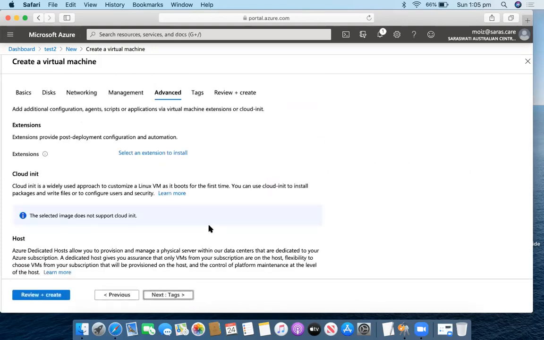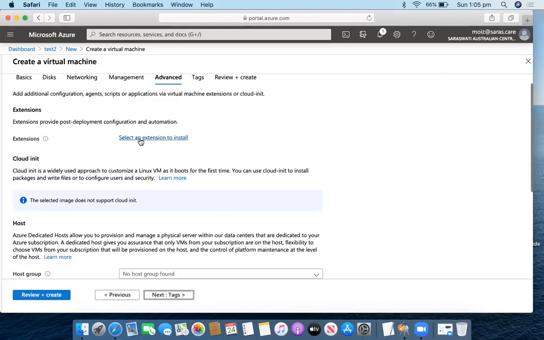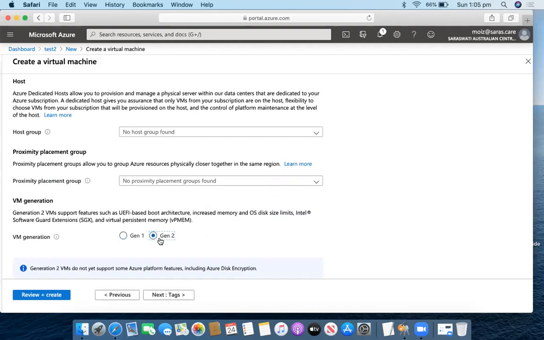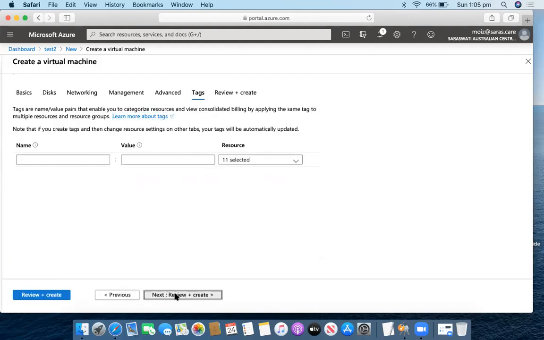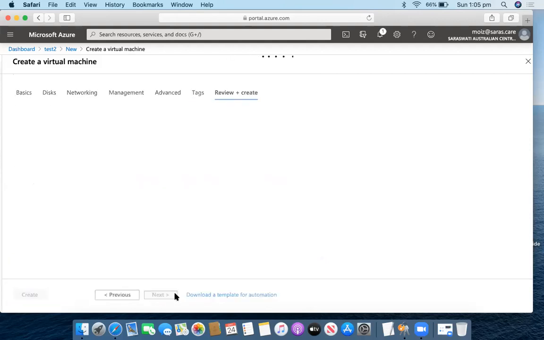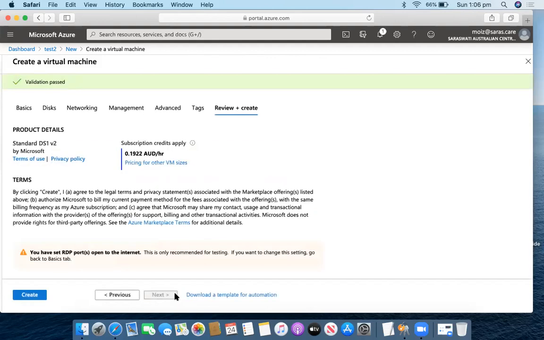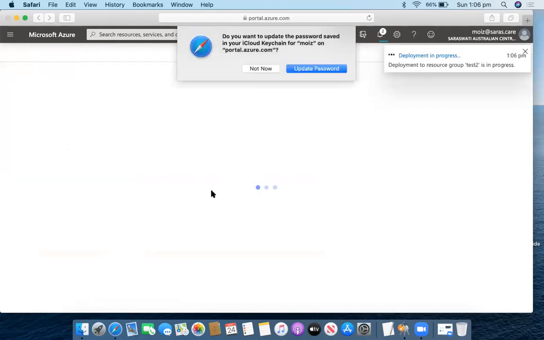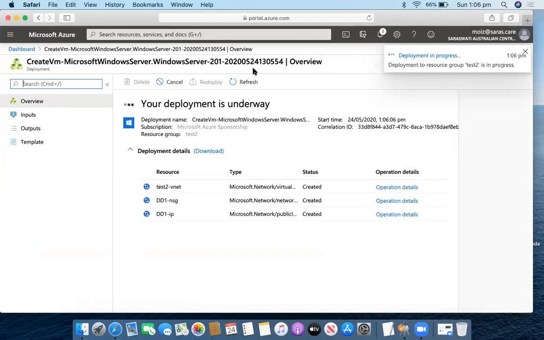I will move on to advanced. I'm not even installing any extensions here, okay? Because I just want to recover what I have deleted. And I'm selecting generation 2 and tags, no tags, and review. So now the validation will take place and it will say create. So now the virtual machine has been deployed.